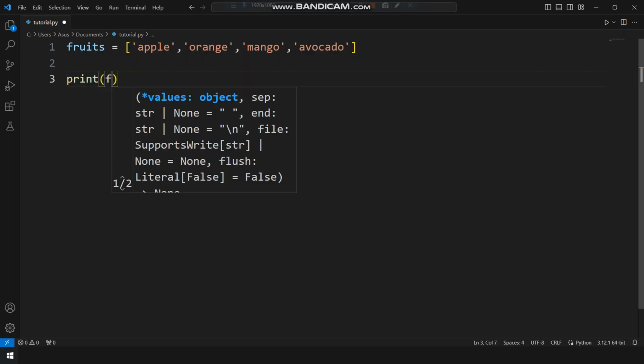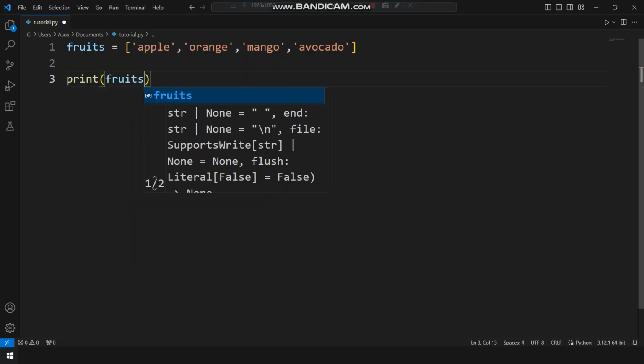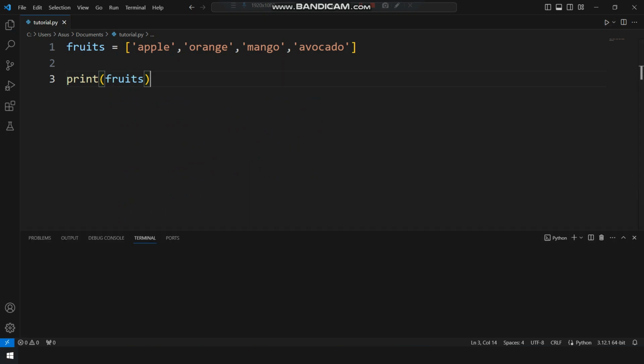To print it, we type print(fruits). Then we run our program. You can see the list is printed out in the terminal.